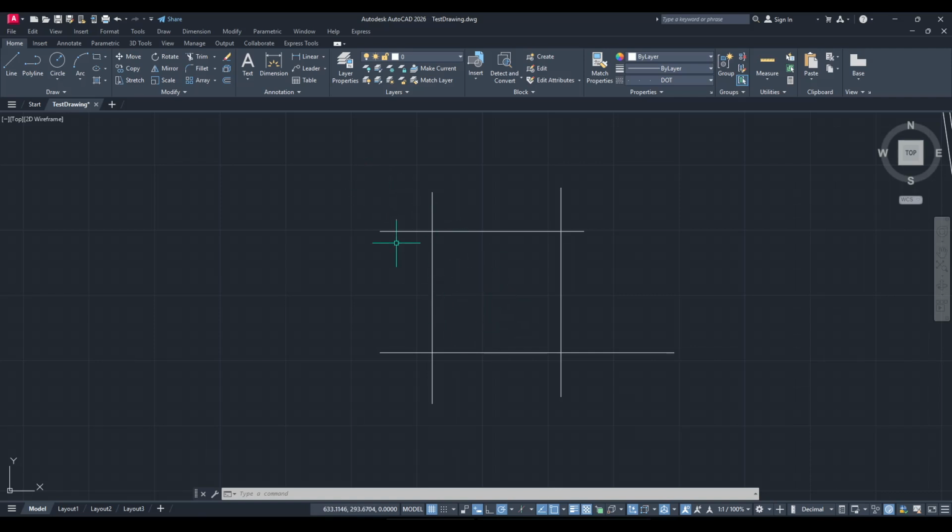Start by typing CL in the command line and press Enter. You can do this from anywhere in your drawing. It doesn't matter what your current tool is, as soon as you type CL and confirm, AutoCAD is ready for your picks. If you don't see the command line, just look near the bottom of your screen or wherever you've docked it in your workspace.